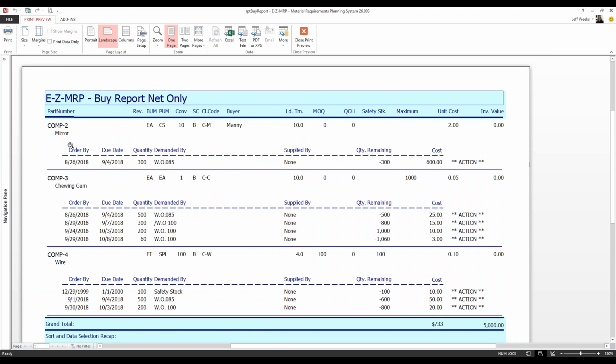We will start with comp 2, we have a mirror. By August 26th, we need to order 300 mirrors. We need to place that order by the 26th of August. By September 4th, we need to have those 300 in-house in time for production for work order 85. And currently, as you can see, we don't have any purchase orders.